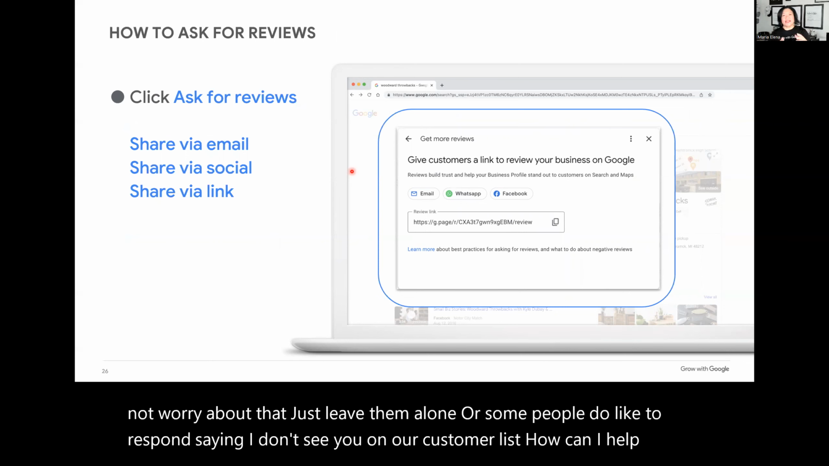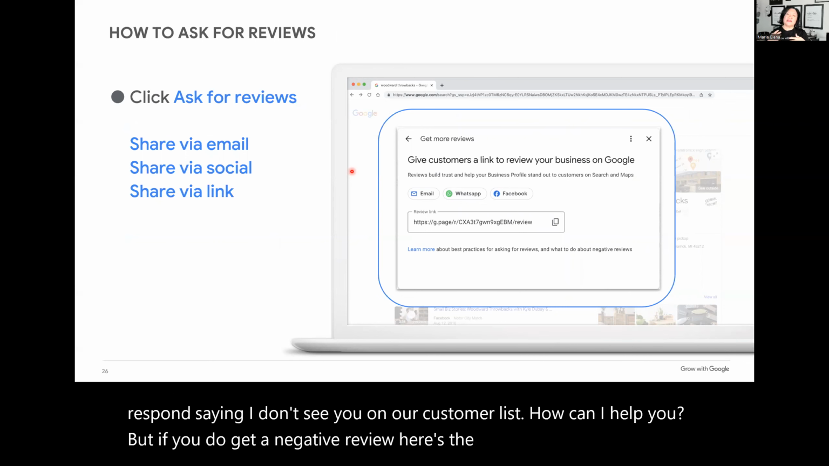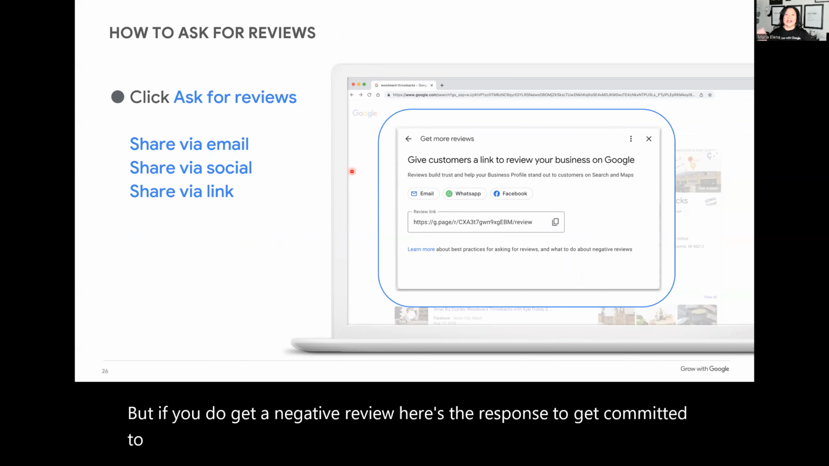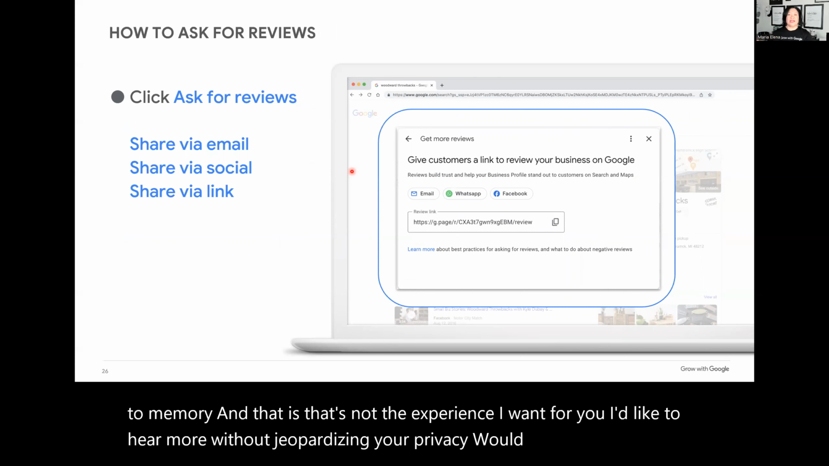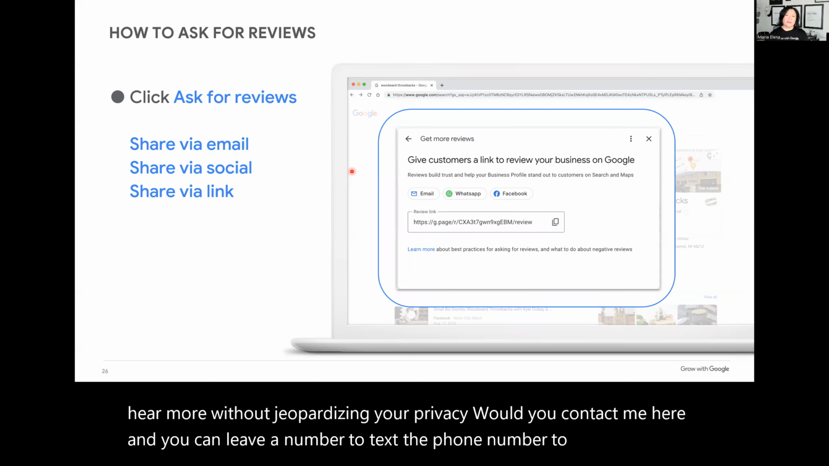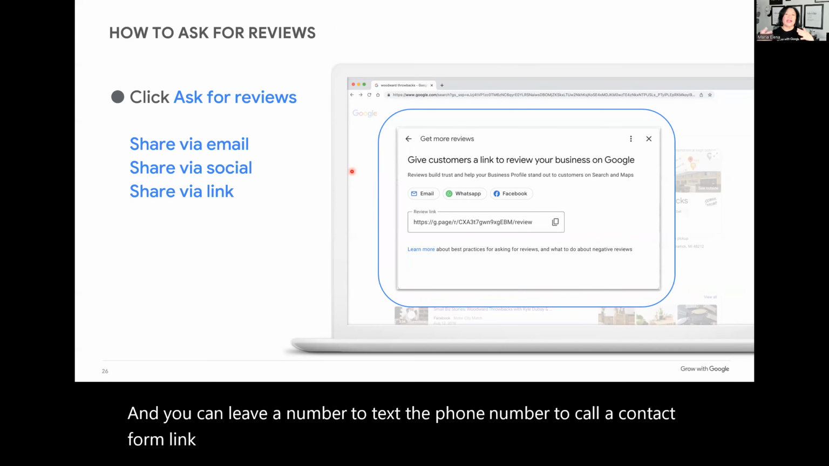But if you do get a negative review, here's the response to commit to memory. And that is, that's not the experience I want for you. I'd like to hear more without jeopardizing your privacy. Would you contact me here? And you can leave a number to text, a phone number to call, a contact form link, your WhatsApp, your Messenger link, however it's best for them to connect with you, okay?